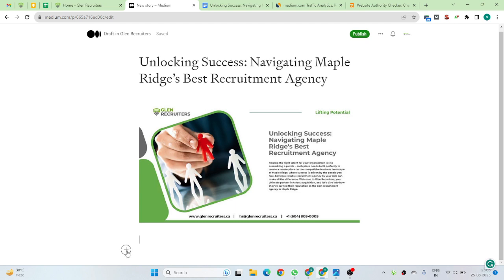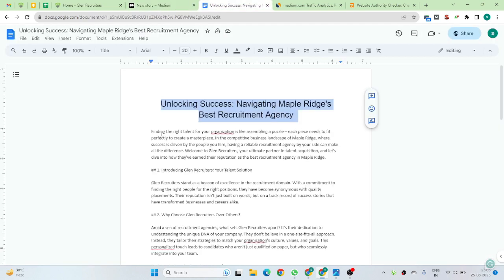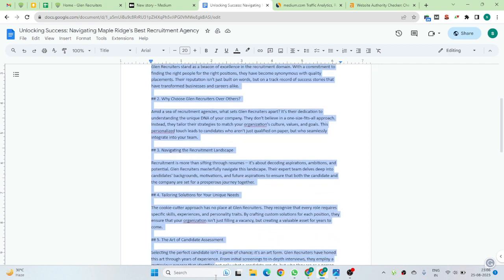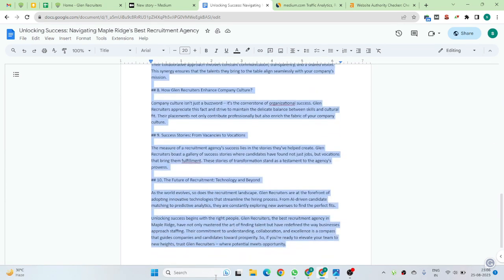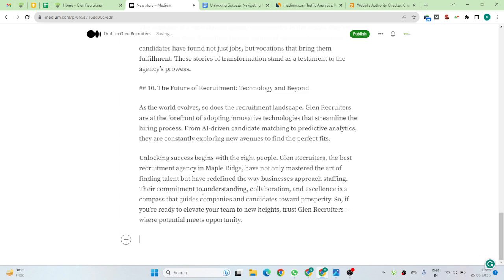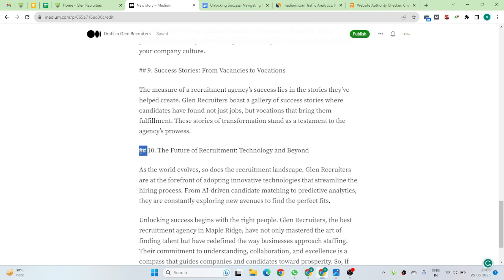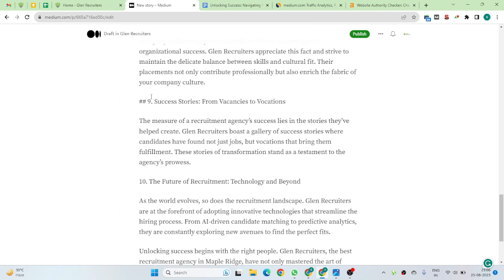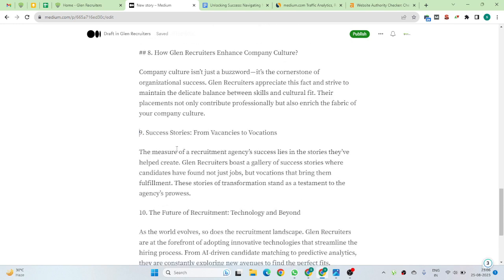Now we click, and then we can add the content. I have already prepared this content, so make sure you prepare genuine content. That will give you a benefit. Now we can optimize our headings.